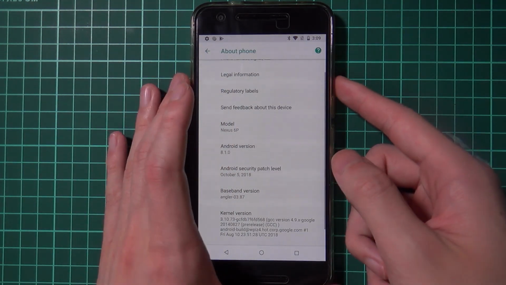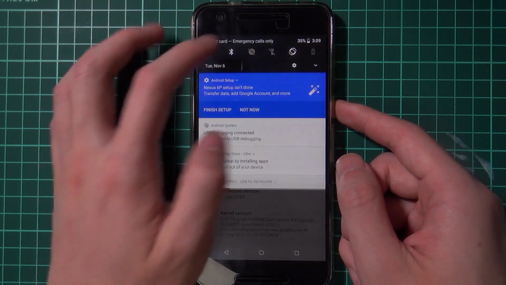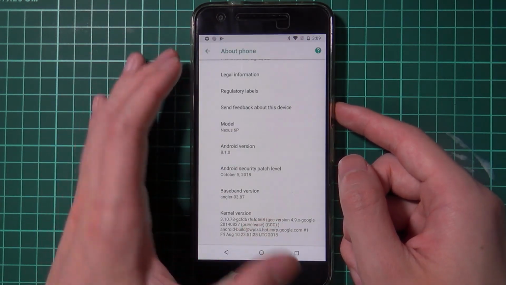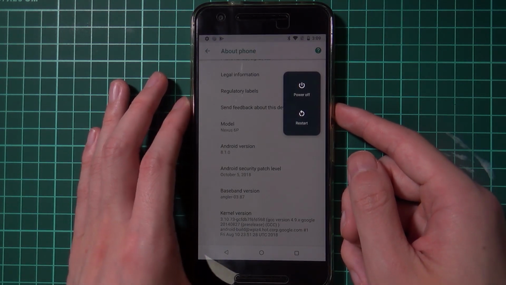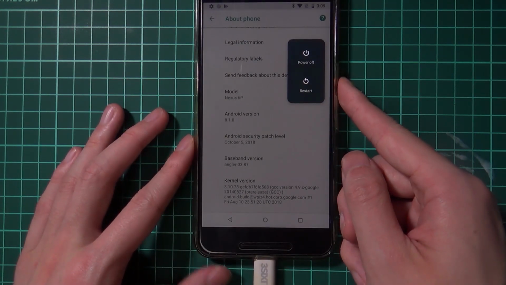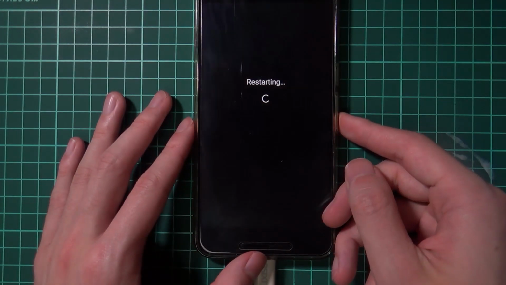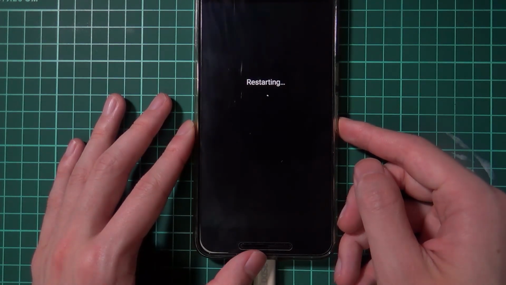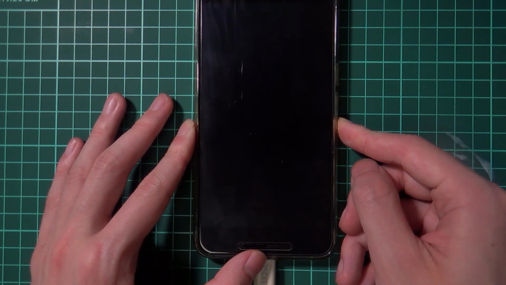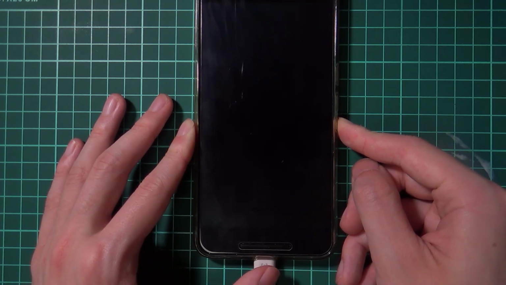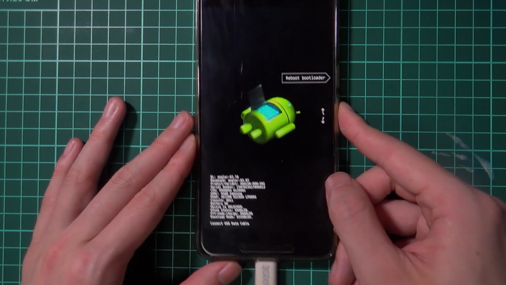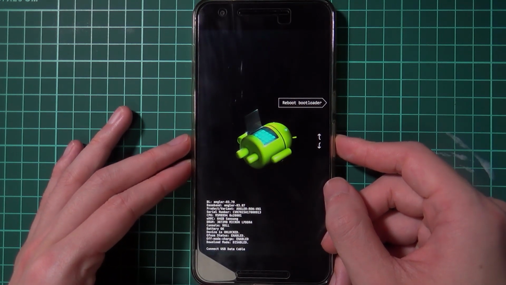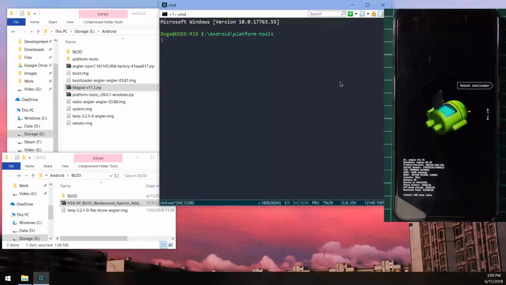Now, if you have USB debugging enabled, you can do a quick way of rebooting our phone using the computer, but we're just going to do this the old-fashioned way. We're going to press and hold the power button, and with the phone plugged in, down below we're going to press restart. As soon as the screen freezes or turns black, we're just going to hold the volume down button like so, and keep holding it until your phone boots into the bootloader. Okay, now once we're in the bootloader, we can go back to our computer.